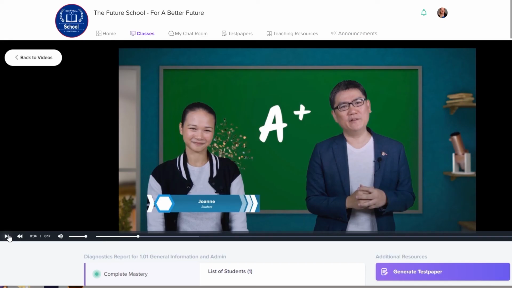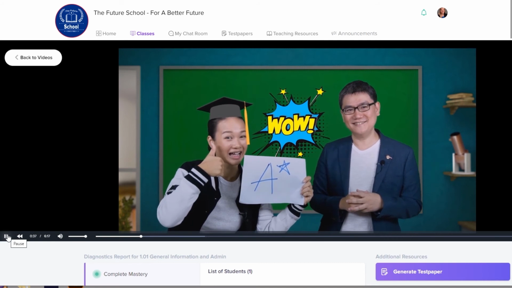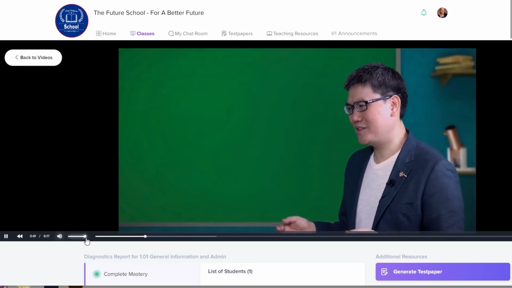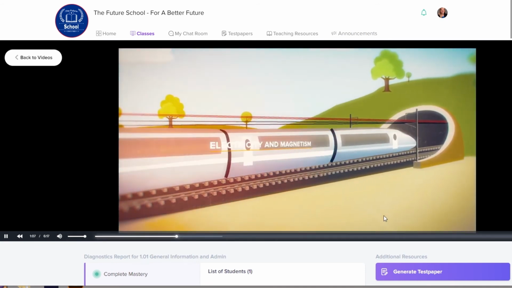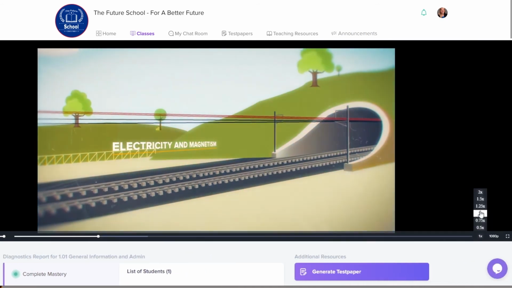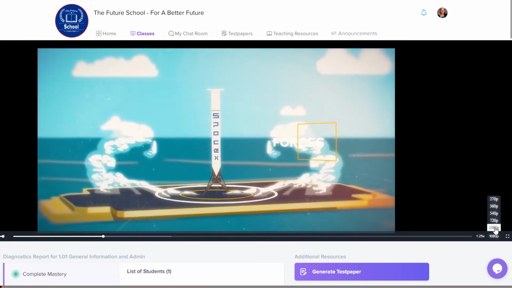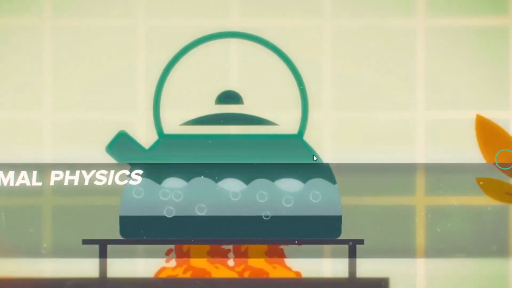Let's look at the videos now. Click on the play button to watch the video or to play it in class. You can adjust the volume of the video, move the seek bar to your desired time, change the speed of the video, and even adjust the resolution of the video. You can also view the video in full screen mode.